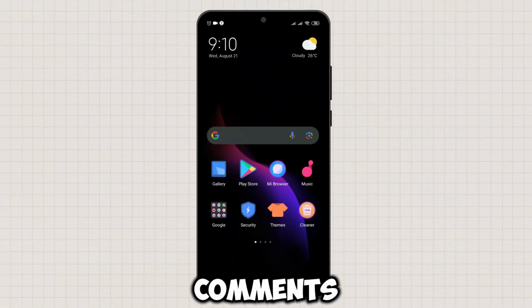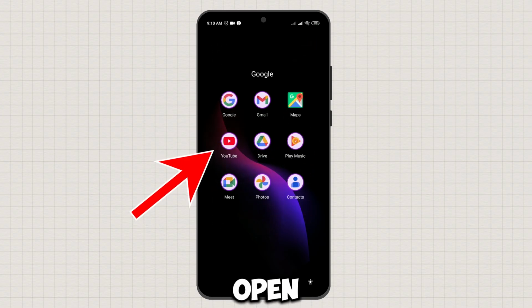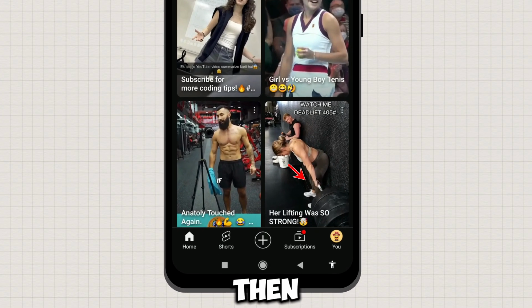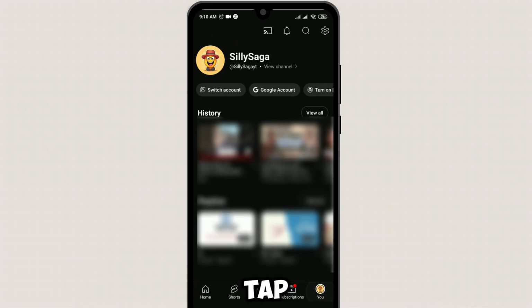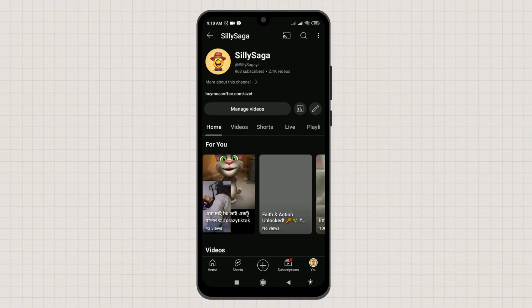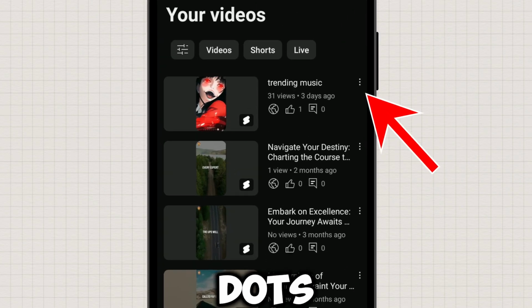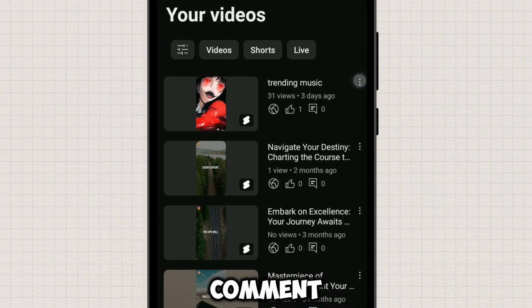To turn on comments on your short video, first, open your YouTube app. Then, click on the profile icon on the right side at the bottom of the screen. Tap on the View Channel text. Now, go to the Manage Videos. Then, click the three dots of the video that you want to enable comments on.